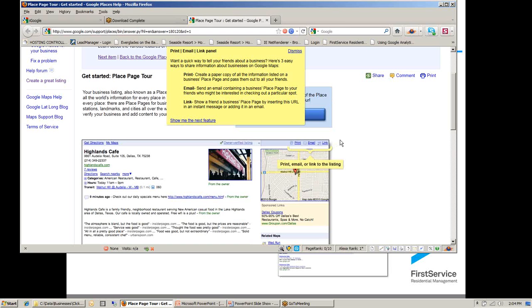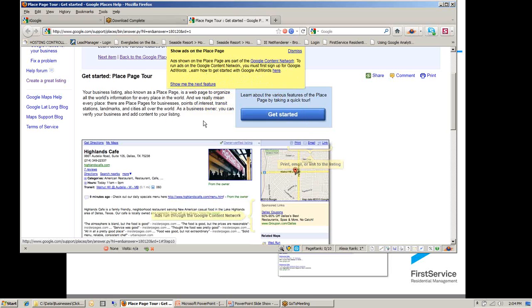This section is very important. There's an option to share. Basically, it's print, email, or link. We're going to talk a little bit about that when we move forward to what we're going to actually want to do with this business directory page. One of the important features is that link option when we're asking customers for reviews.